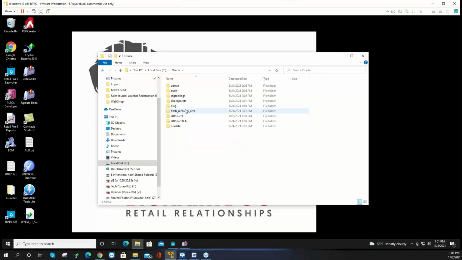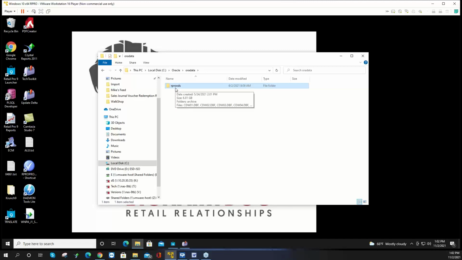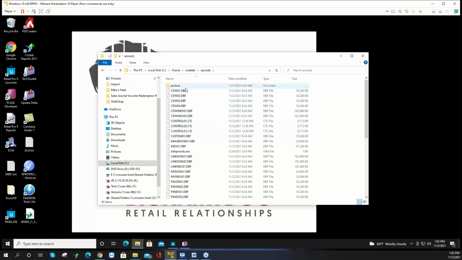If we go into Oracle on the server, we should have an Aura data folder. If we go into the Aura data folder, there should be an RPro ODS. That is the database. That's the actual service that runs. It's called RPro ODS. And inside there, we have archive files. Now, the archive files are incredibly valuable in that they can be used to rebuild your database.